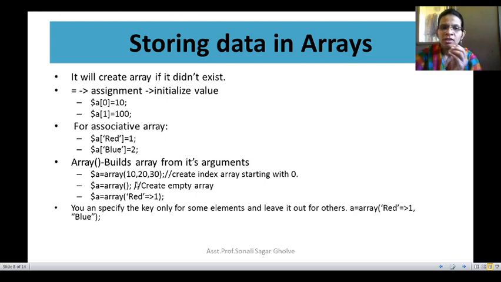Or you can use this concept also: array() builds an array from its arguments. Array with 10, 20, 30. In this way you can provide the elements. This array construct creates the array $a. $a is now your array using the array construct, and here is the number of values. Or you can create an empty array, or you can create an associative array like this.